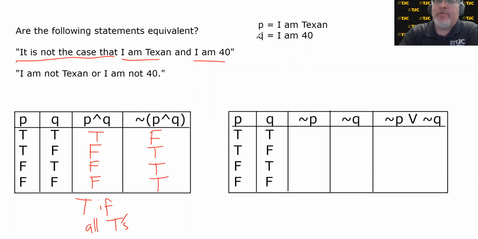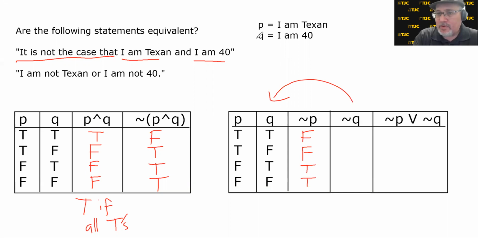The other table is going to be pretty easy, especially the first two. This is just the negation of P. So if we negate the P column, we get FFTT. This is the negation of Q. So if we negate the Q column, we get FTFT.